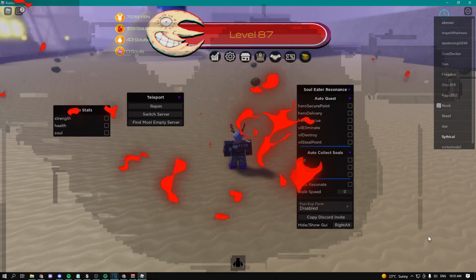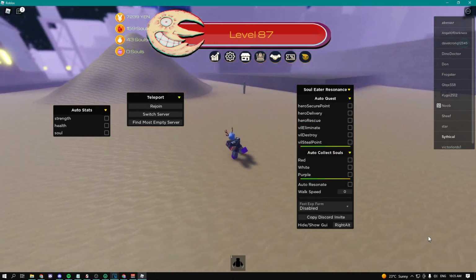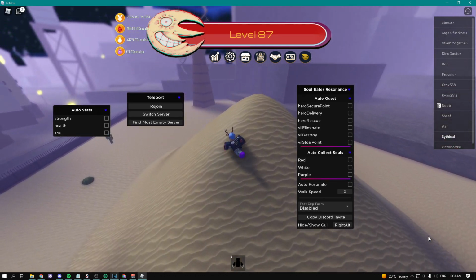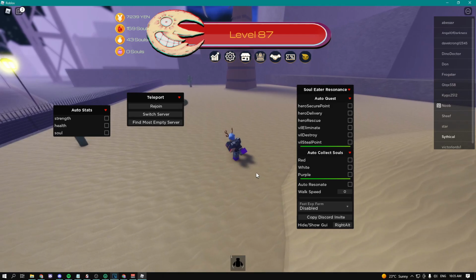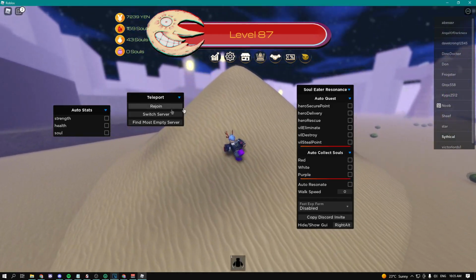So before we get into the video, I would like to mention that this script actually needs a key, but don't worry, it's completely free. The way to get a key is, when you first execute the script, there should be a button called get key. Just click on that button, paste in the link that you copied into your browser, then follow the steps and you should get a key.